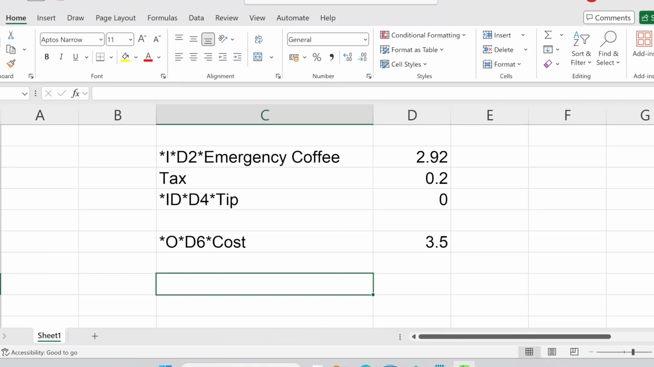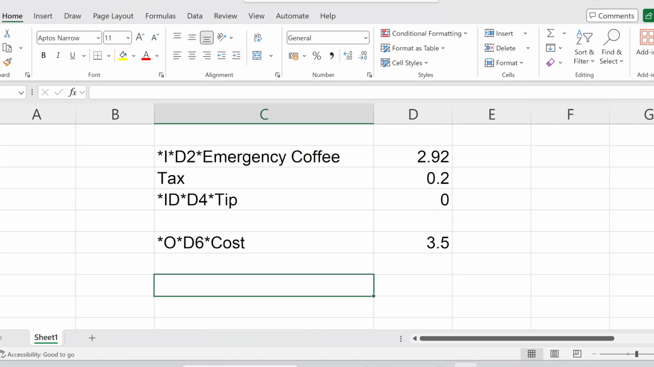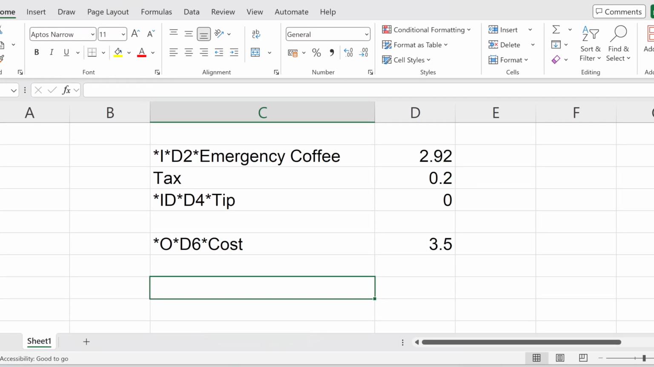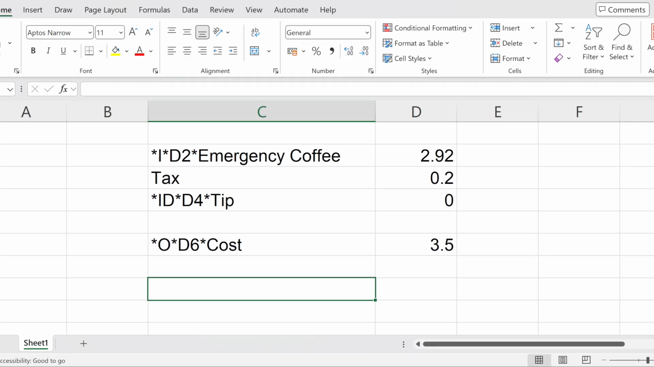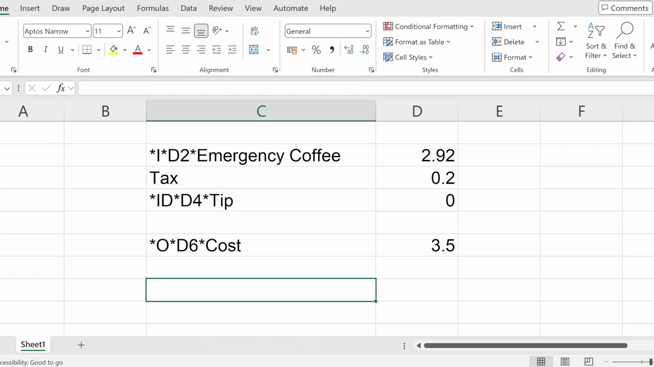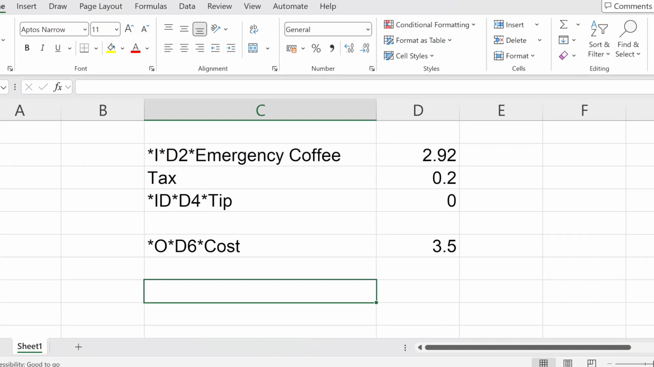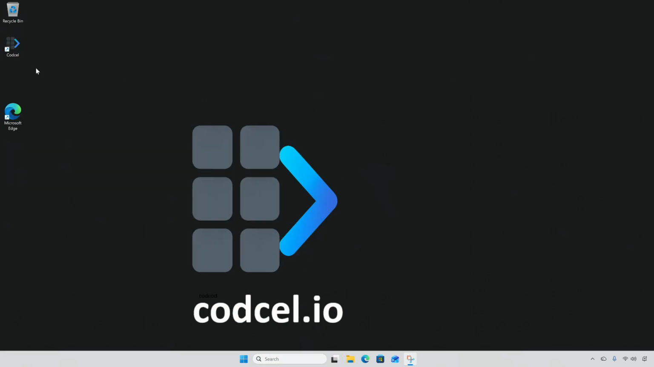And yes, for this tiny example, you could write it faster by hand and have Clippy approve it with a nod of quiet respect. But remember, this is coffee. Imagine this wasn't coffee. Imagine it was 12 worksheets, finance logic from 2017, and formulas written by someone who has since left the company and possibly the planet. That's why we're here. Let's start by opening the Codcel app.